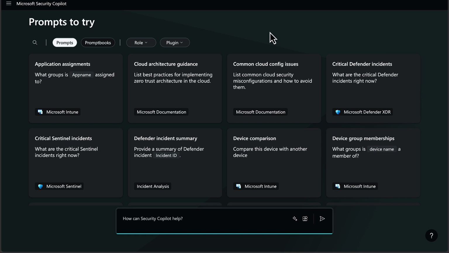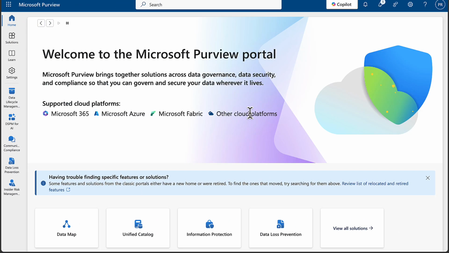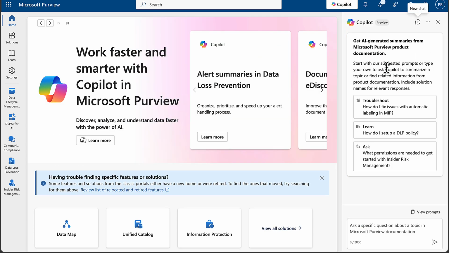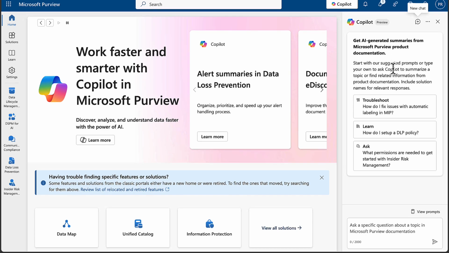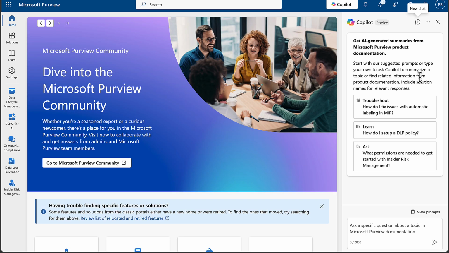We're all good to go. What I'm interested in, though, is whether I'm going to be able to see this in Purview now. So let's take a look. So I'm back in the Purview compliance portal now. As you can see, my Copilot button is at the top there. Am I going to get any results from it this time? If I click onto it, yes, indeed. So what have we got? Get AI generated summaries from Purview product documentation. Start with our suggested prompts, or type your own to ask Copilot to summarize a topic or find related information from product documentation. Include solution names for relevant responses.